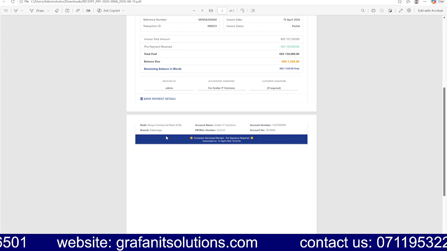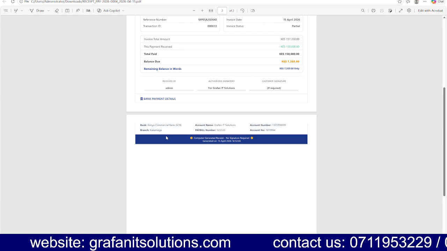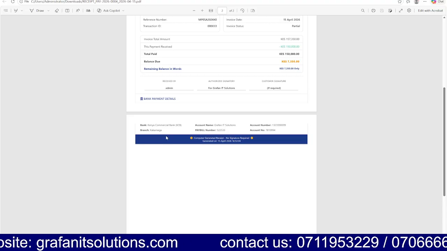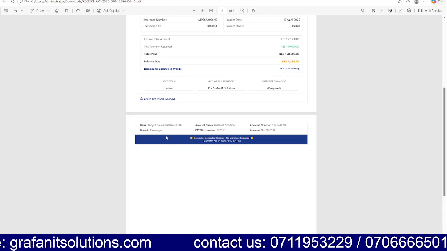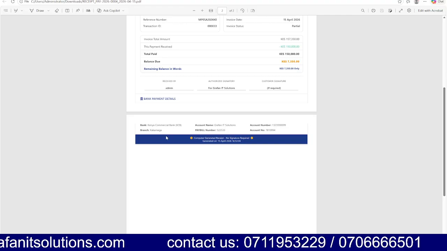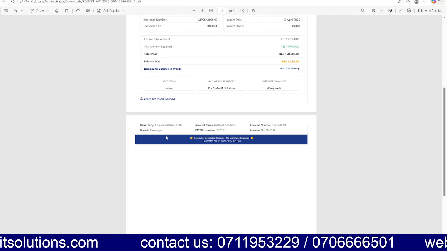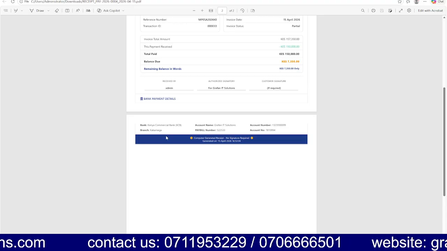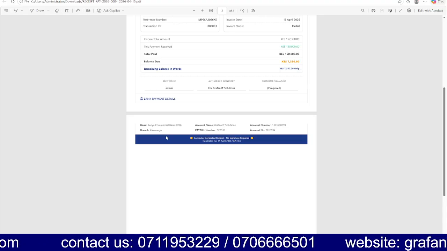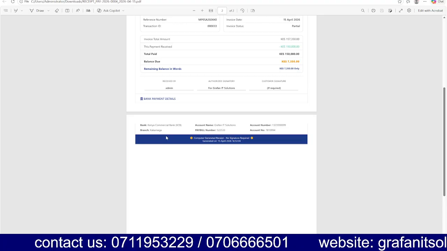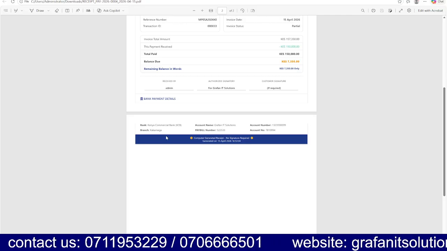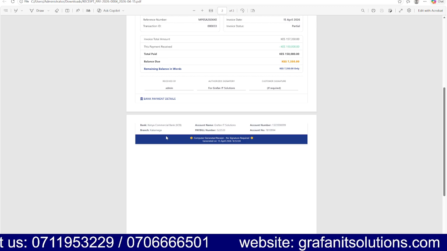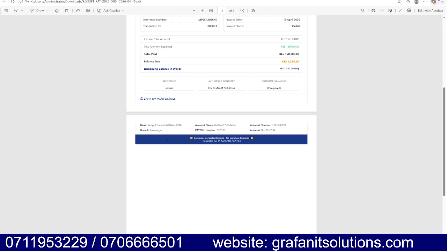If it's for M-Pesa, you use the pay bill number 522533, and the account number will be 7810994. So that is the account.